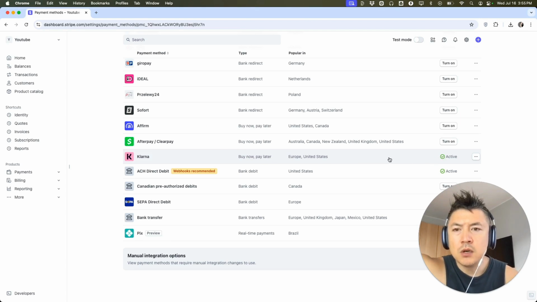So when one of my customers are paying one of my Stripe invoices, they can choose to pay with Klarna. So there you have it, guys. If you're wondering how to link or connect Klarna to your Stripe payments, that's the easiest way I know how to do it.